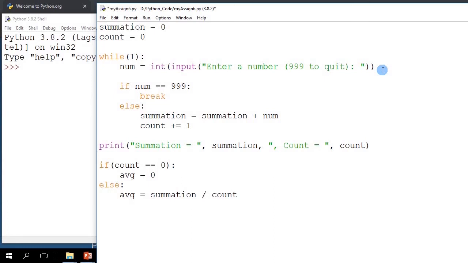Okay, so this if else is to check the count value and decide how to perform the average computation. Because if the count value is 0, you do not want to have a divide by 0, so I straight away assign average to be 0. If the count value is not 0, that means I do have some valid inputs, then I compute the average as summation divided by count. And the last step here is to print the average.